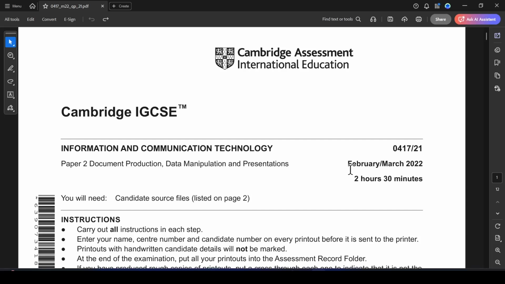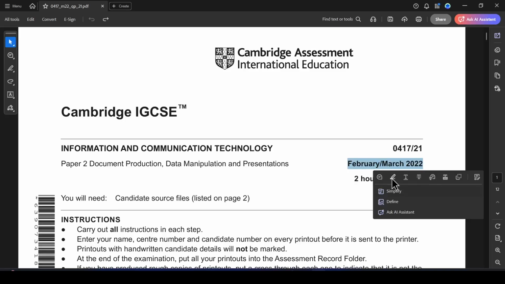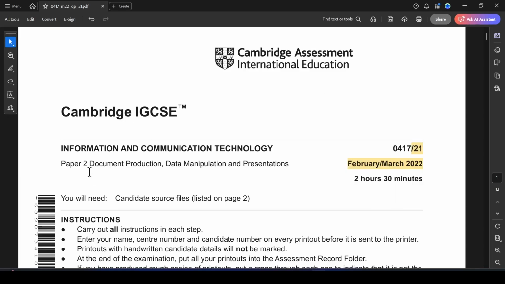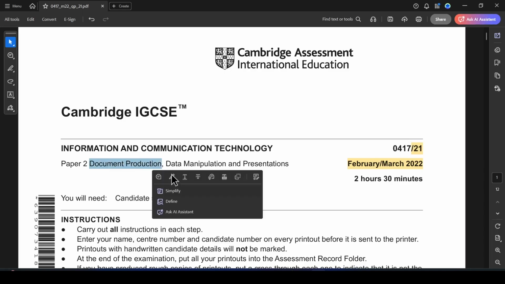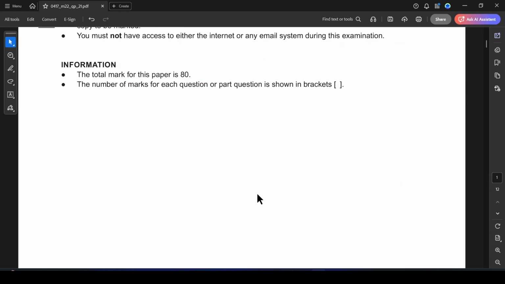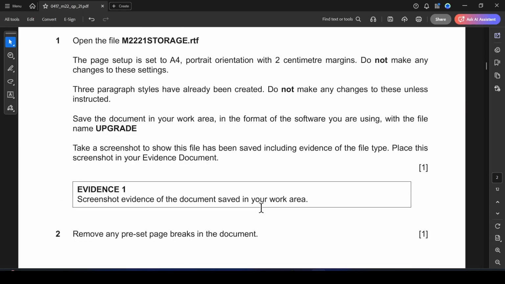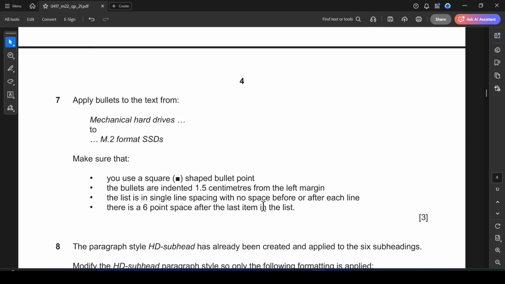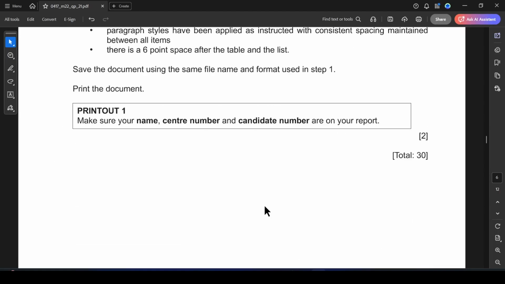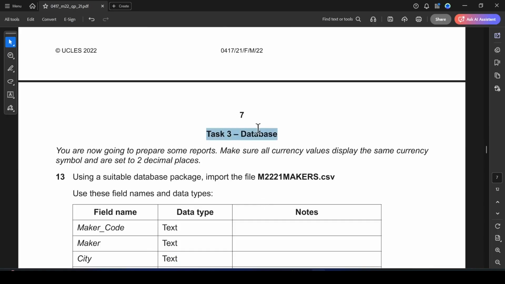In this video, I am going to solve the Feb March 2022 paper, component 21. Documentation production, we already solved in our previous video. Now let us start with the data manipulation task. To do this we will go down and start with task 3, databases.